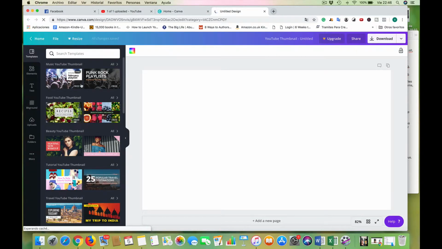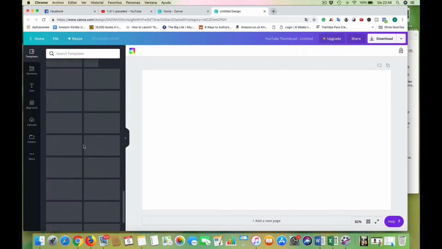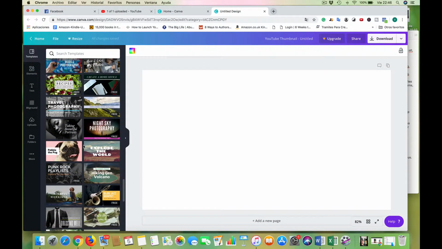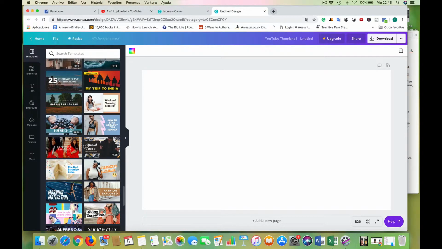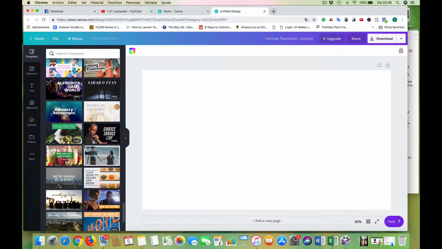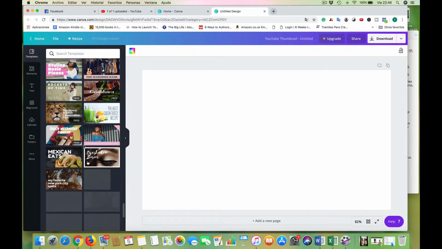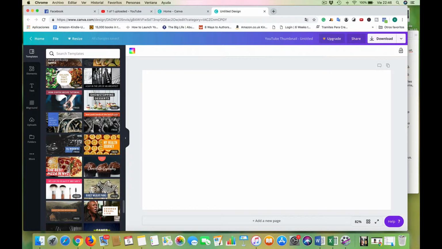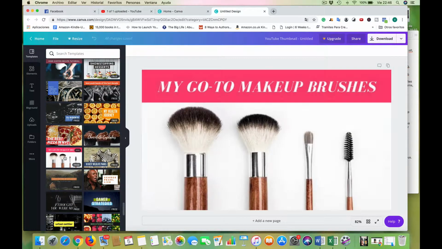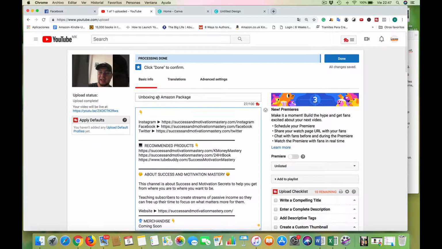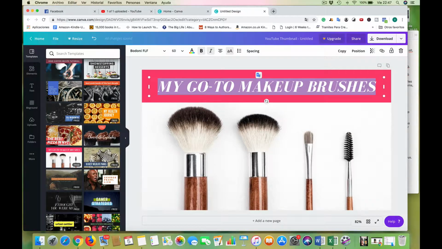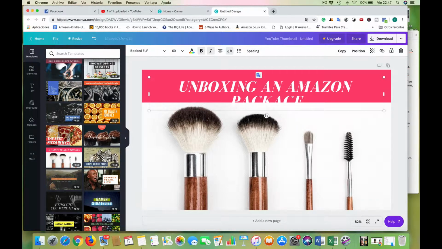So in next, they have templates in here. I choose one only for the letters because I change the image. And I choose one that has easy to read letters. So for this one, I'm going to use this one right here. And I just change the wording in here. I'm going to just call it the same as my video. So unboxing an Amazon package.